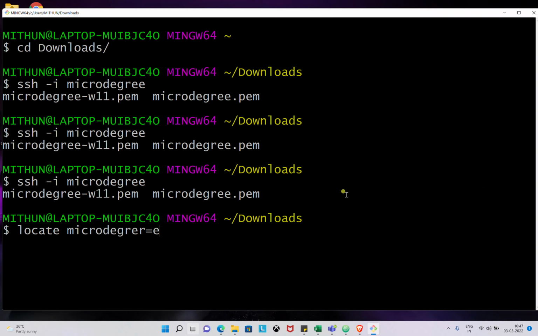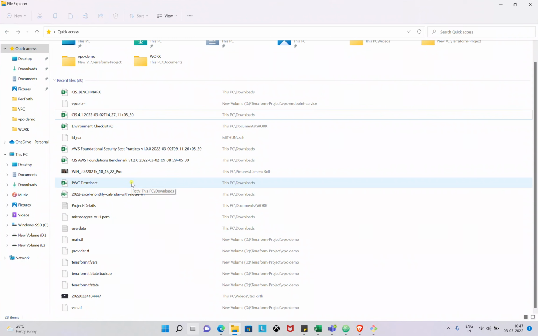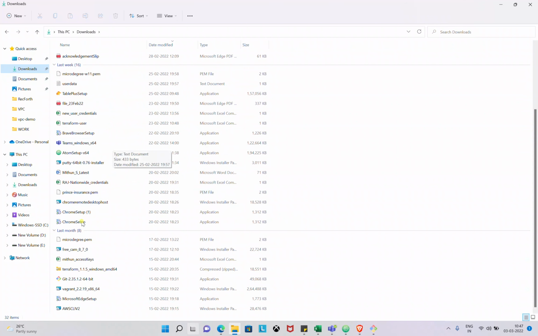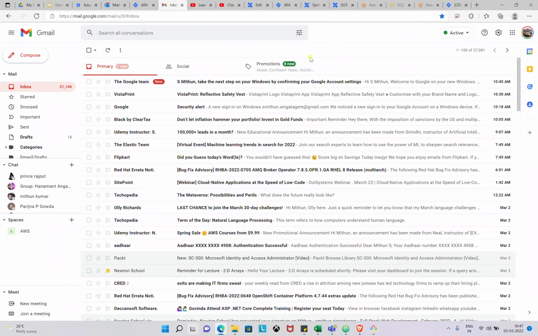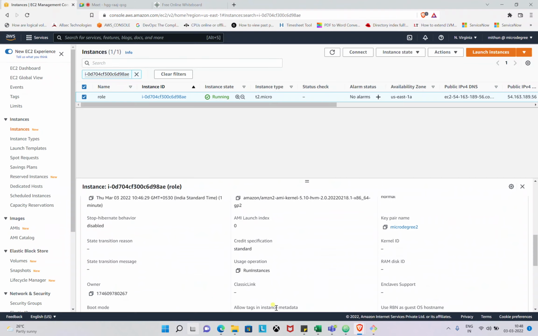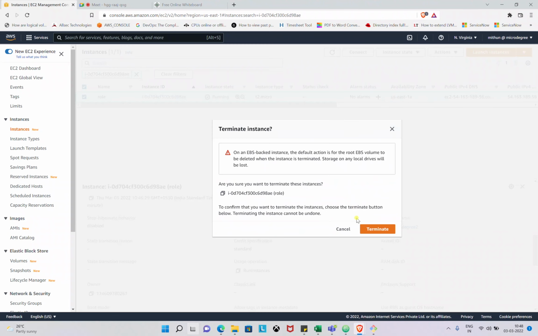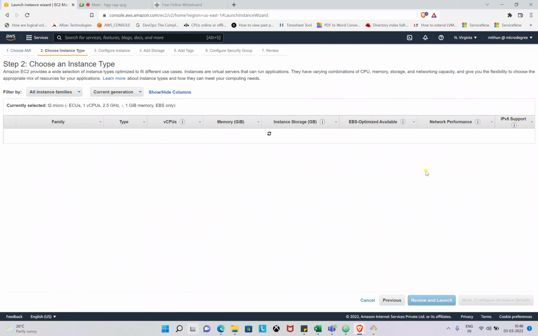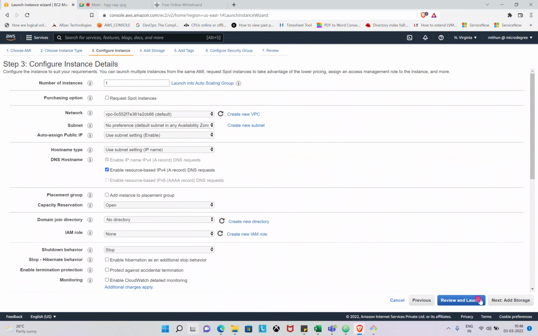Okay, let me run the command. This is the command to find the file with the name, because I don't know the location. So microdegree 2. Locate will not work here because it is just a simple Git Bash. Let me search here, Terraform, downloads, microdegree.pem. I think that key pair is not here, so I'm going to terminate that. One minute, let me terminate real quick, and let me launch a new one.